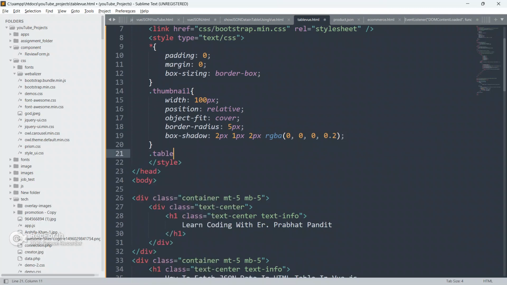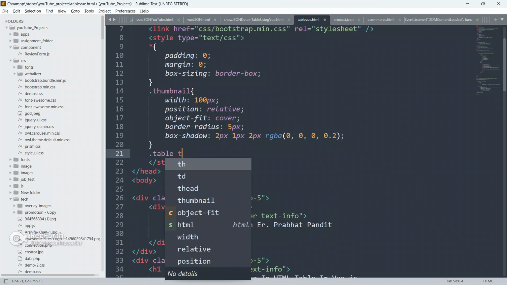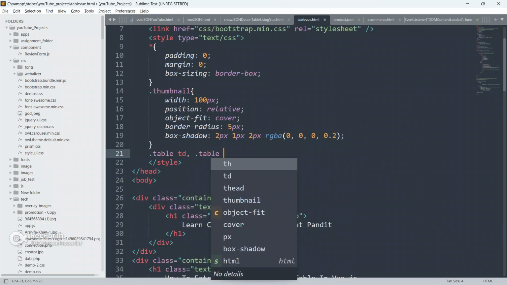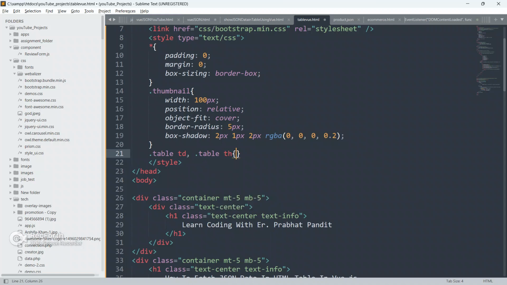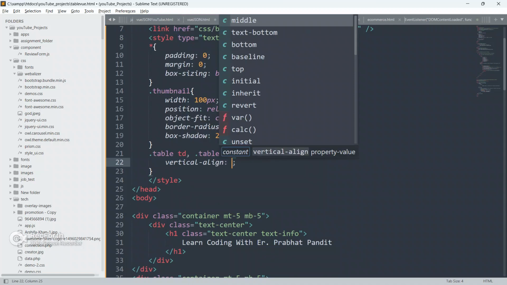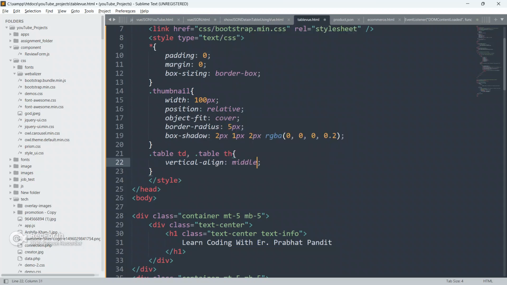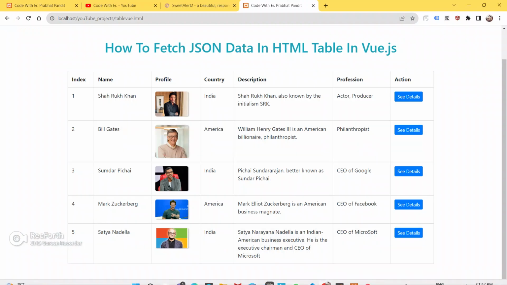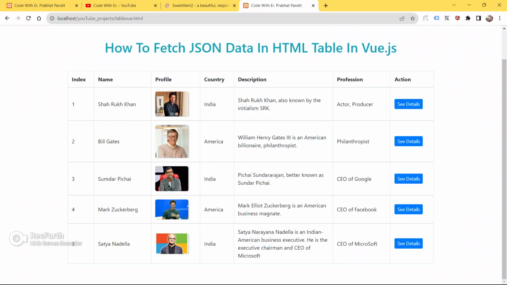I'm going to give table td comma table th a vertical align of baseline, or give middle. Save your code, now go to the browser and refresh your page.